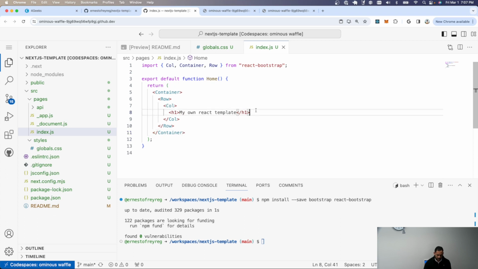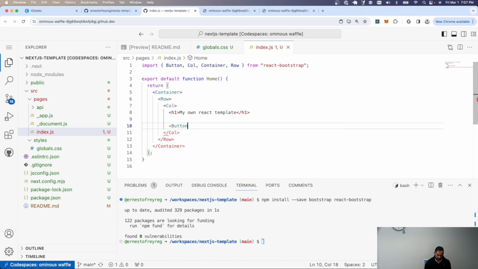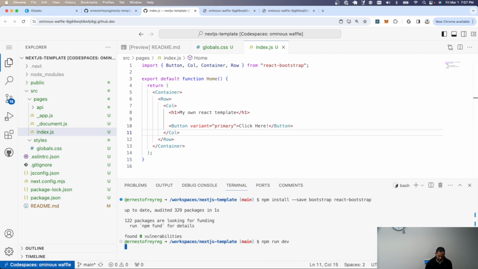Okay. And just to be sure that we're using Bootstrap, let's put a button, like a React Bootstrap button. The variant, let's call it primary. Click here. And that's it. That's my template. I will run it now. npm run dev.